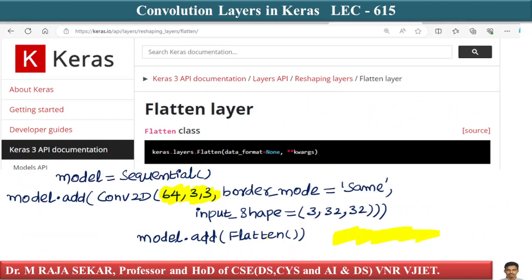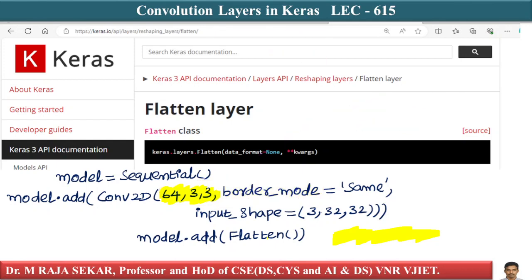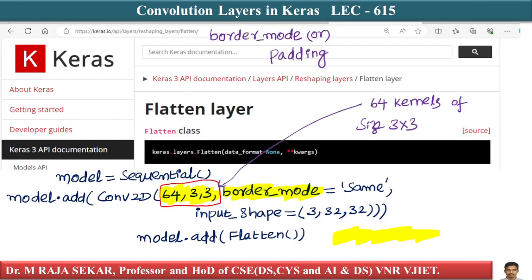Just see how you write model.add(Conv2D(64, 3, 3, border_mode='same', input_shape=(3, 32, 32))). What does it mean? I have Conv2D 64. What is this 64? This 64 means there are 64 kernels of size 3 by 3.